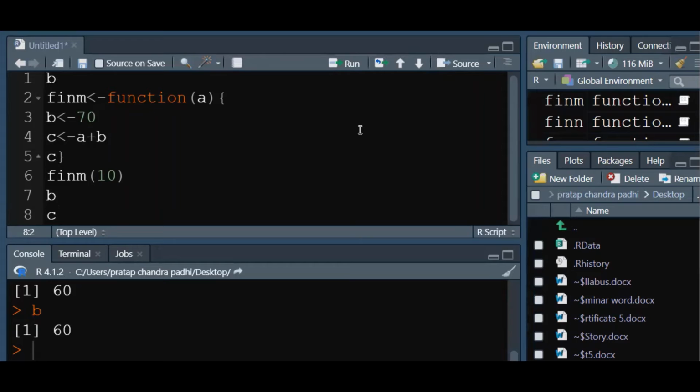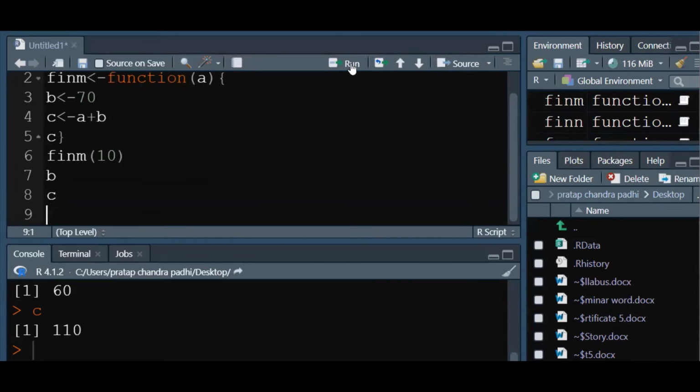C is a variable defined within. But now let's print C. What is C here? See, we got 110. That means C was there before, 110. Yes, sir. So these are the global variables. The variables we have defined within the function are local variables, including the one where we sent 10 to A. That is also within the function, not outside the function. Got it? Yes, sir.